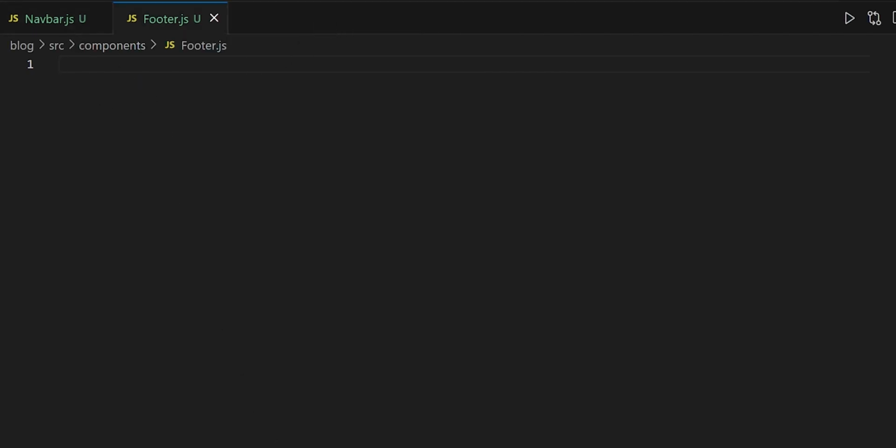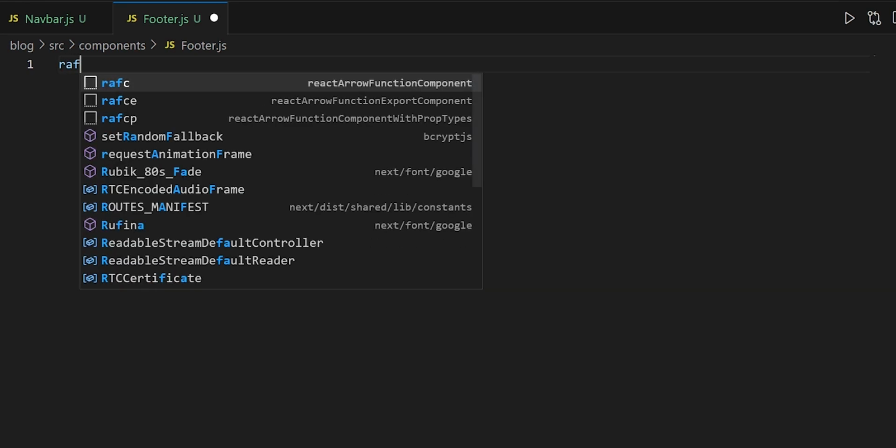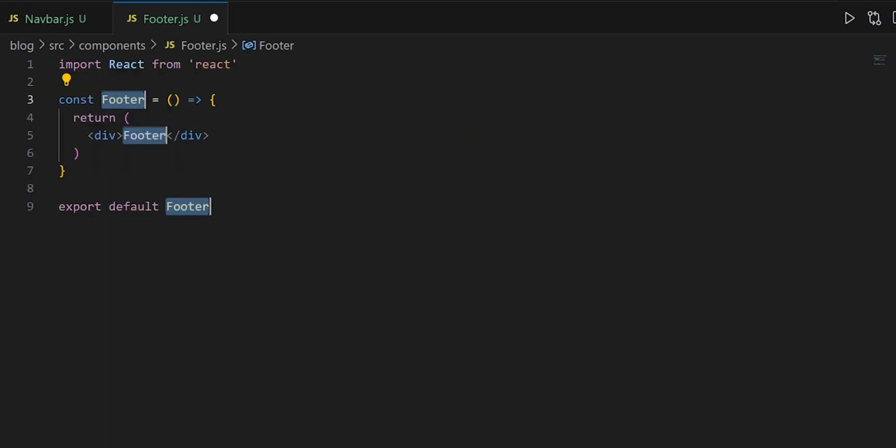So first, within the footer.js, for right now, let's just add in the React functional snippet so that we can have at least the boilerplate snippet on the file when we add it into our layout. So I'll just type in RAFCE, press tab, and save this file for right now and close it out.